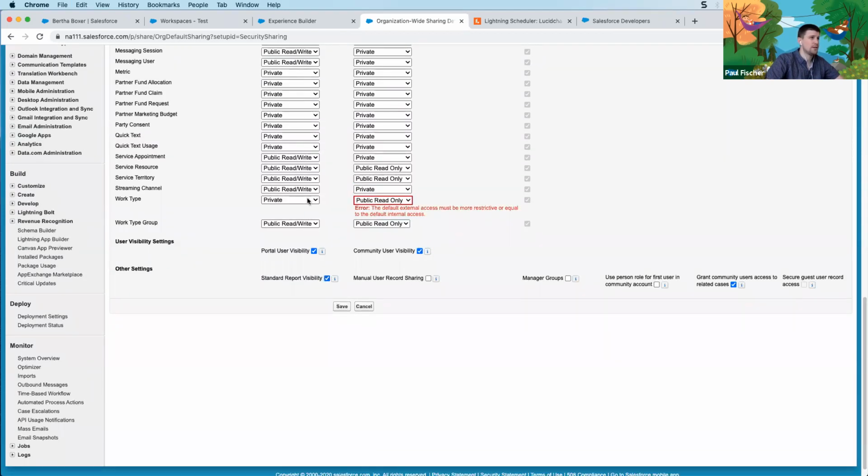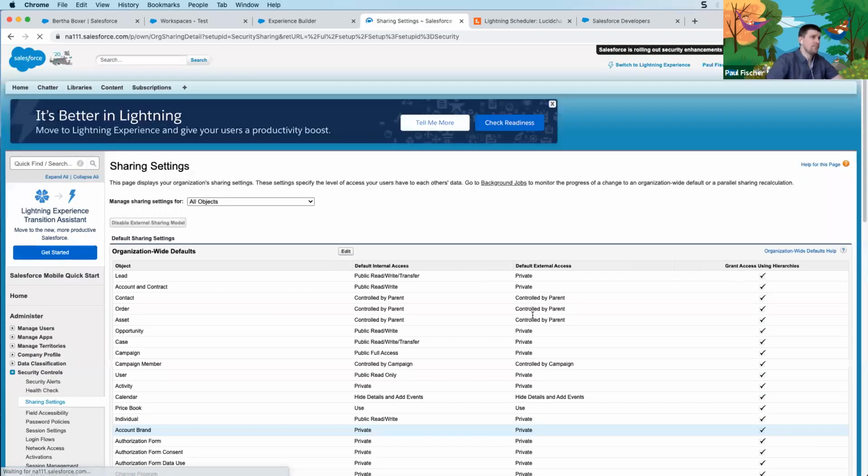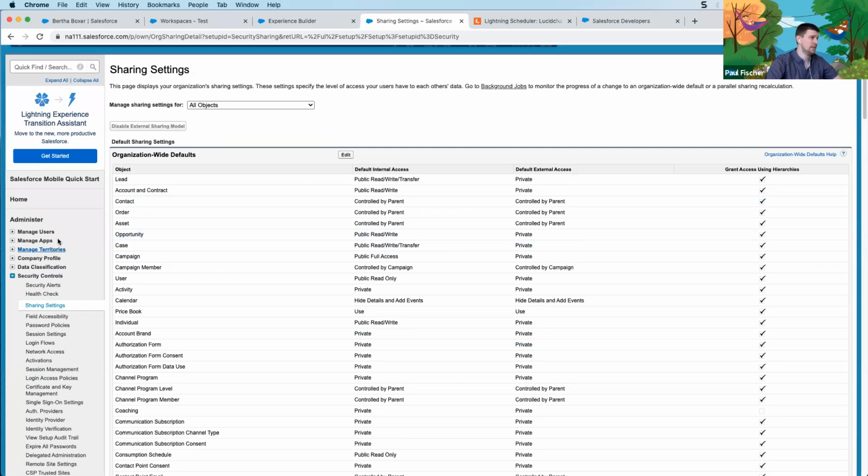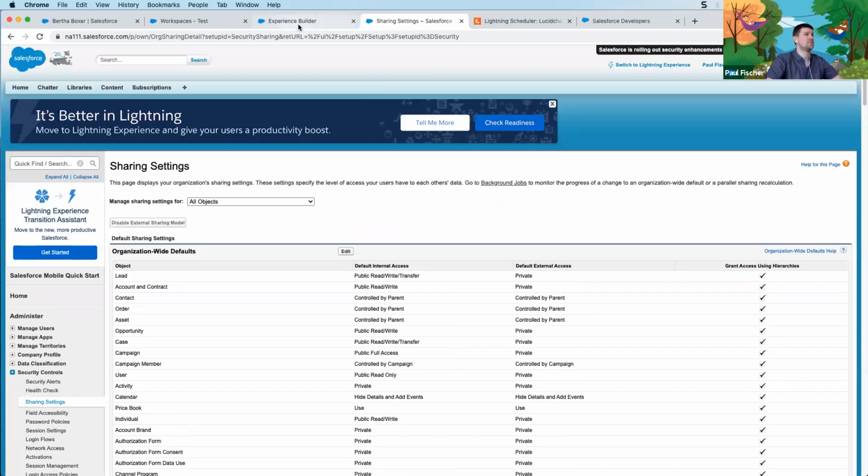I've got to open this up then. All right, so we've configured our external access. The guest user now has access both from an object CRUD perspective as well as actually being able to see the actual records based on the record ownership. So now really that's basically it.